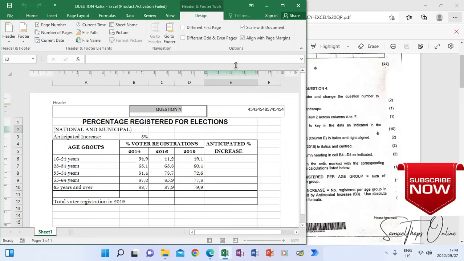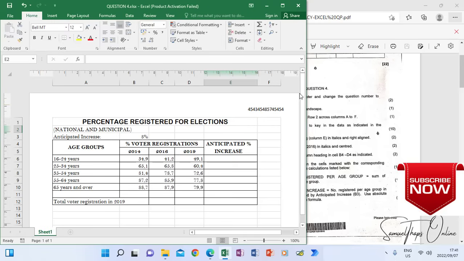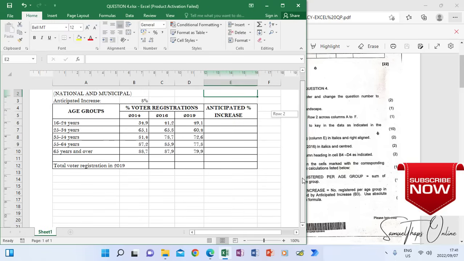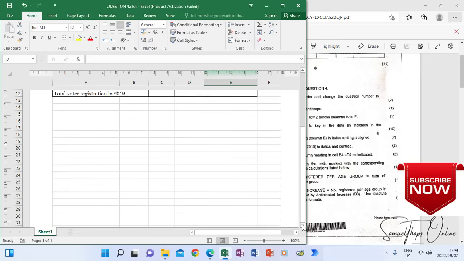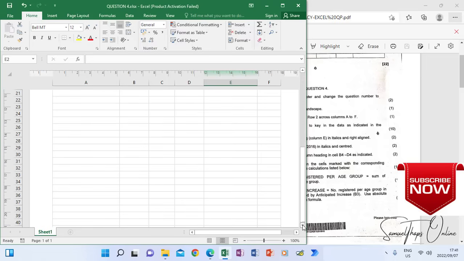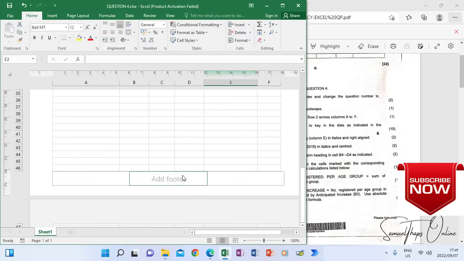So when I choose header and footer, in the header there is question 4. So I'm going to remove this because we are replacing the header with the footer, and then I'm going to the footer, scroll down, and I'm using this scrolling down, clicking it as many times as I can until I can see the footer section where I can type question 5. So I'm going to type question 5.